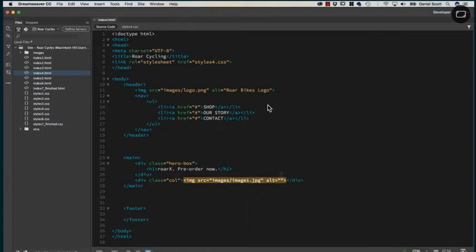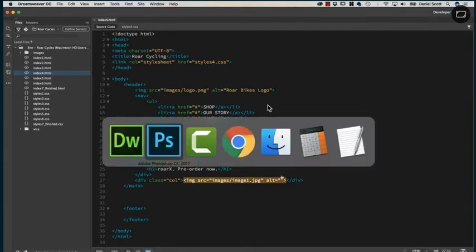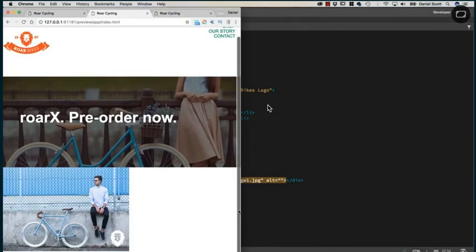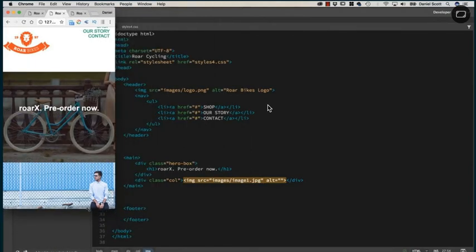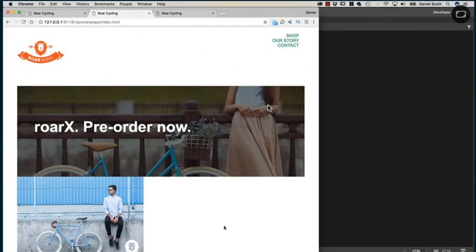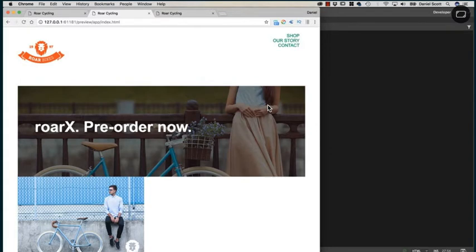Let's hit save all, and let's jump into a browser, check it out. And he's in there. He's not responsive yet, because we just put in an HTML image. We haven't done anything else. But that's the first part. We put in our image. Now we need to make him responsive. And we do that by doing it in CSS.